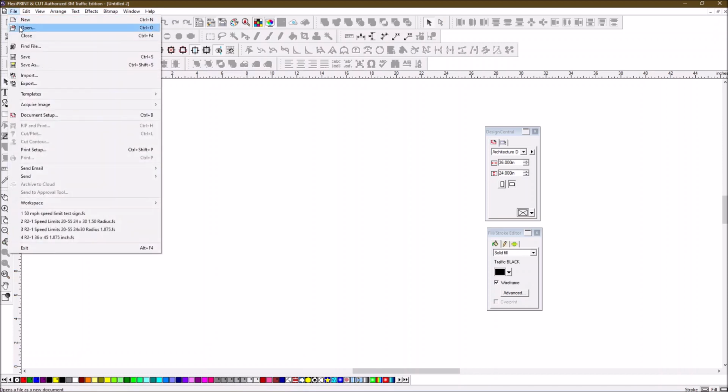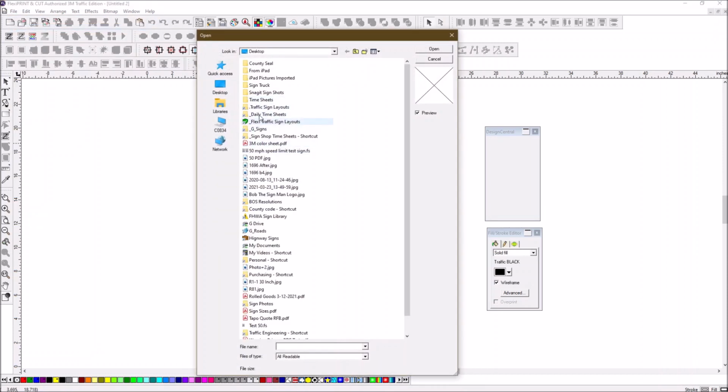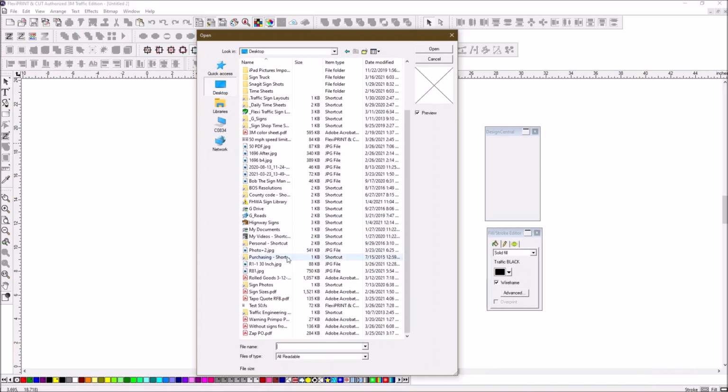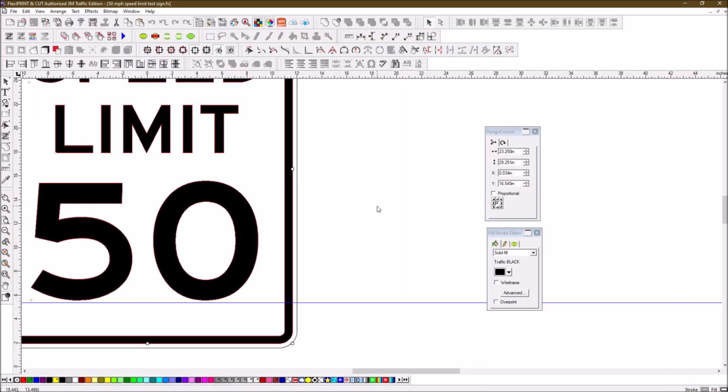Let's go to File. Let's go to Open. Let's find that sign we just made. Let's go to the desktop. And it was a 50-mile-an-hour. I think it was right here. Here we are. 50-mile-per-hour speed limit test sign. So that's the one we just made.